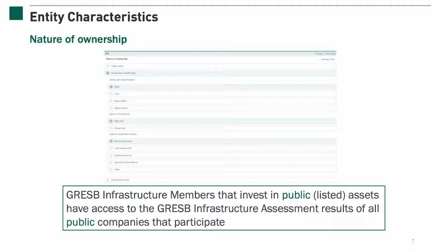Data collected through the fund assessment is only disclosed to the participants themselves, and in the case of non-listed infrastructure funds, to GRESB investor members that request access to the funds in the portal. The participant decides whether to either accept or deny these requests. And in the case of listed infrastructure funds, to all GRESB investor members that hold a listed infrastructure dataset subscription. If the entity is publicly listed, then you will be required to provide an International Securities Identification Number, or ISIN.